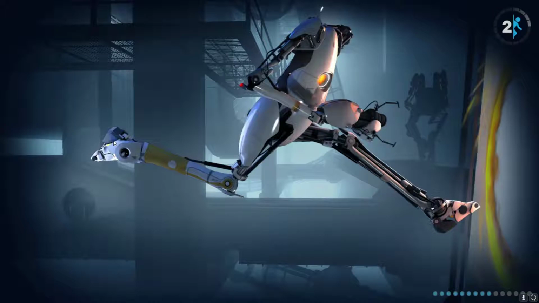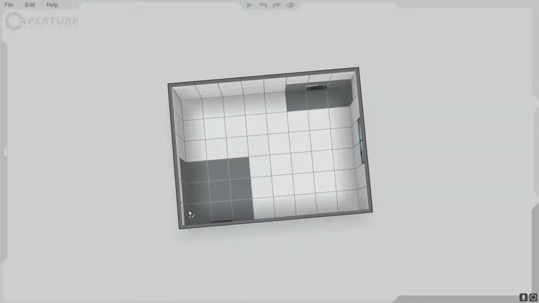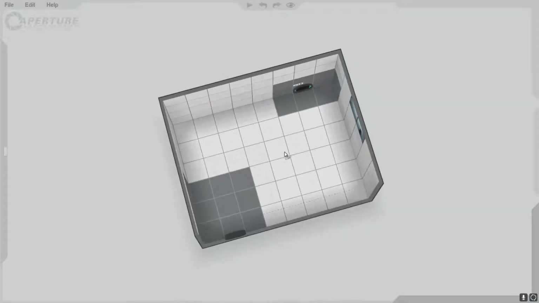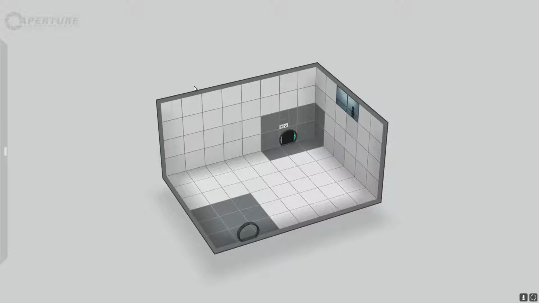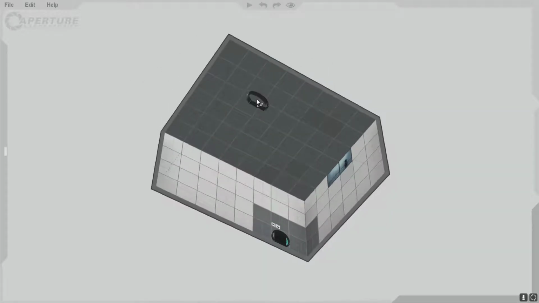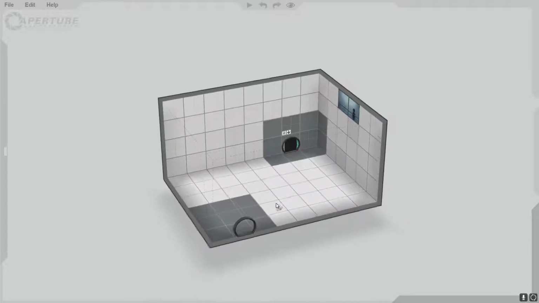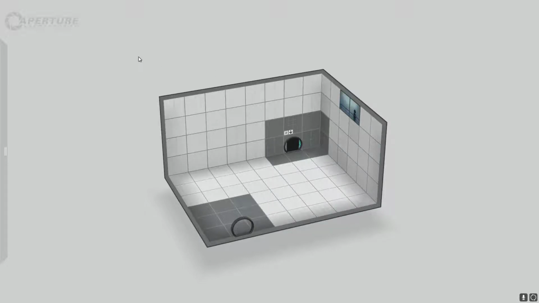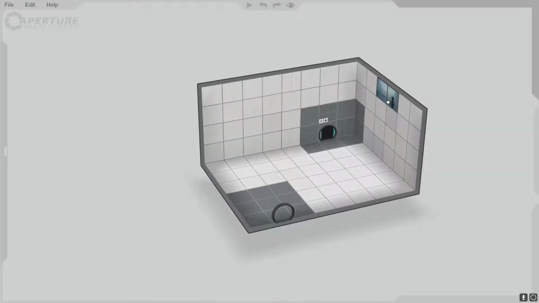Basically what this will do is load up a pretty basic, plain rectangular test chamber. So the first thing you're going to need to know is how to move around the test chamber so you can actually create something. The right mouse button, when you click and drag, will allow you to pan the camera.